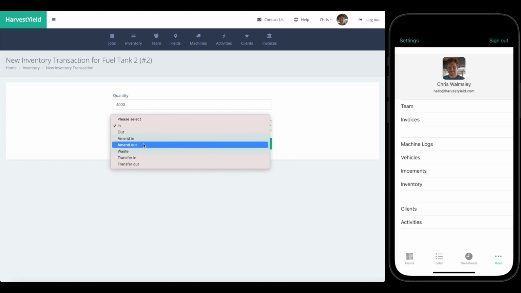Amends are used if the quantity is different from what is currently recorded and you need to amend it to get it back in line. You don't necessarily know that it's waste, so it's kind of missing stock, and that helps you keep track of that missing stock if you have to do those amends when you do a stock take. Waste is straightforward. Anything that's waste you can record as waste and track that separately because you know that was waste. And then we've got these transfer options that we'll talk about in another video. That's another feature that's kind of being worked upon.